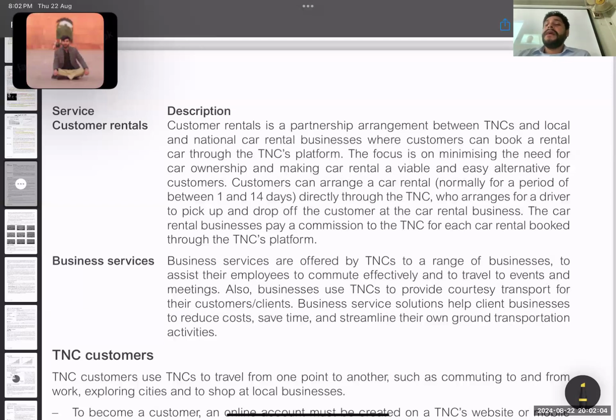Then it says the focus is on minimizing the need for car ownership. Customers can arrange for car rental normally for a period of 1 to 14 years directly through the TNC, who arranges for a driver to pick up and drop off. The car rental businesses pay a commission to the TNC for each car rental booked through the TNC platform. So there is a commission also being paid to the service providers.